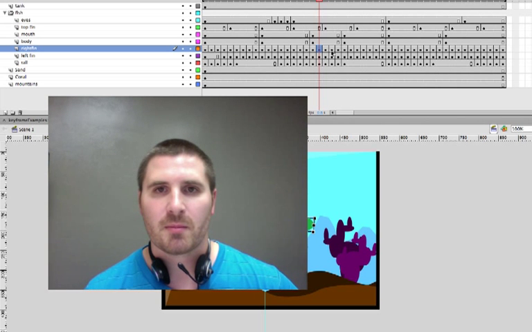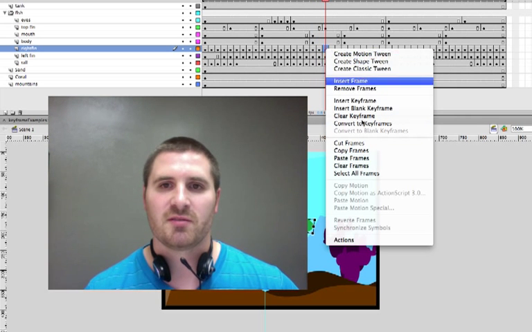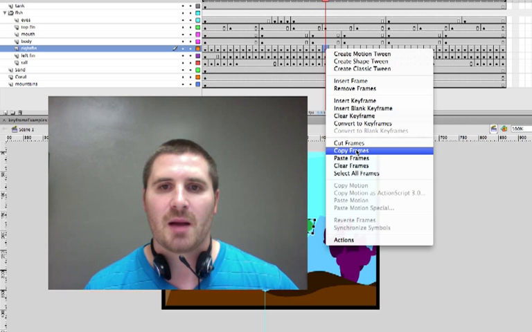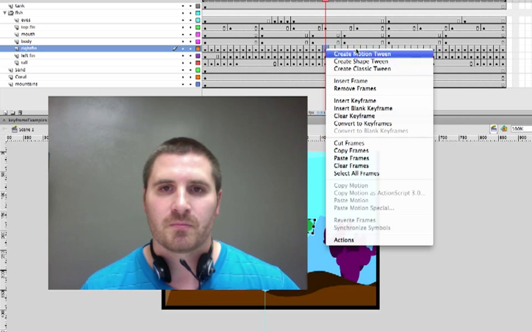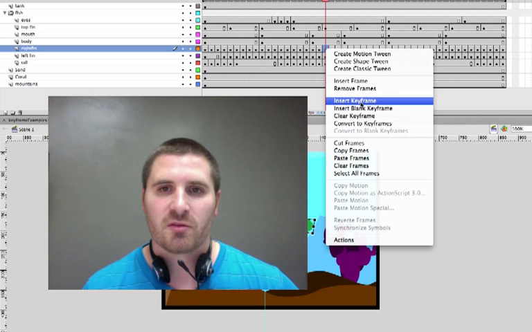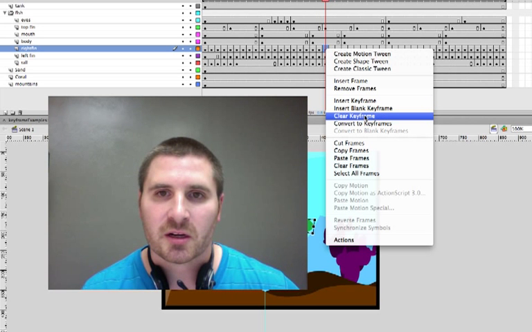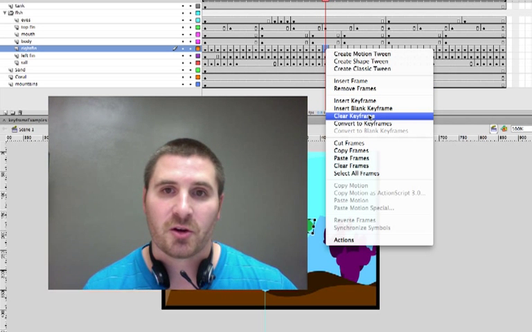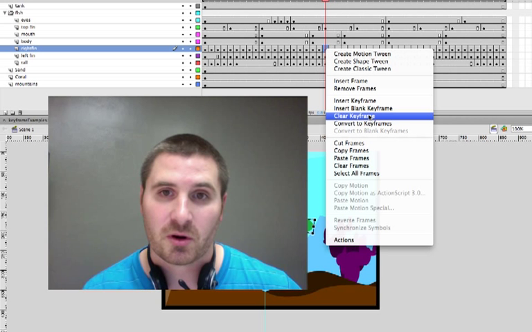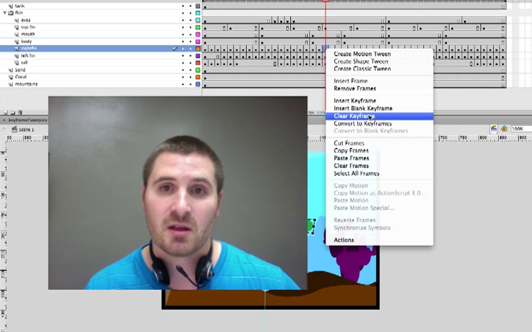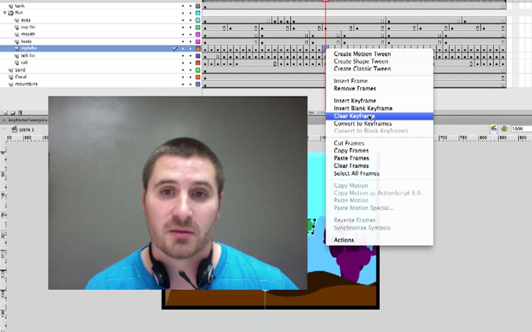If you remember anything, remember when you right click on keyframes, you get tons of options. You can copy them, paste them. You can even insert and remove. Remember, remove is different than clear. Removing frames gets rid of it. Clearing it just clears the keyframe of any artwork, but it keeps the keyframe there in its entirety.